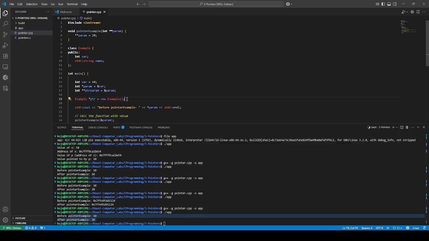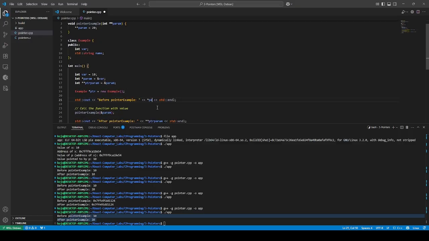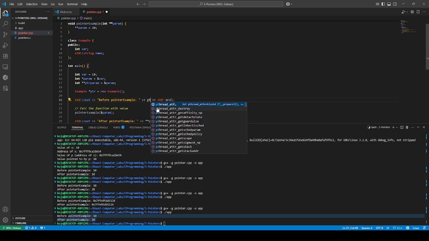Now this pointer will keep the address. We can print the address out and then see what we get. Let's see. So let's print the address out and see what it is.